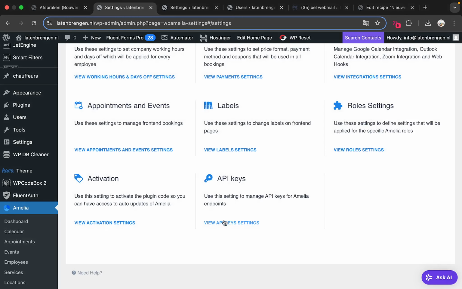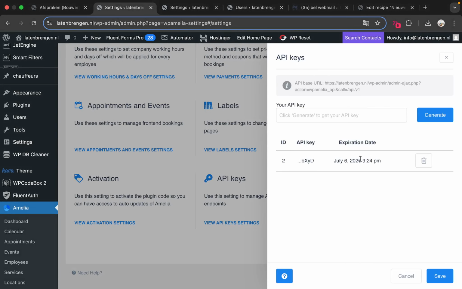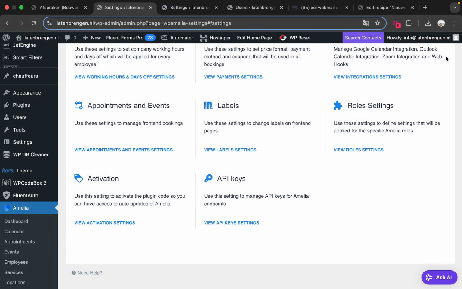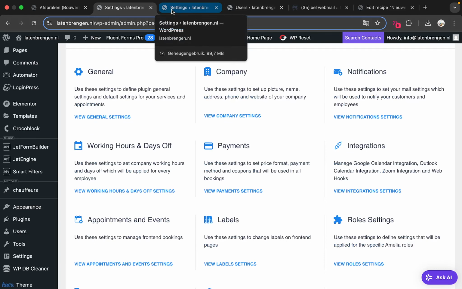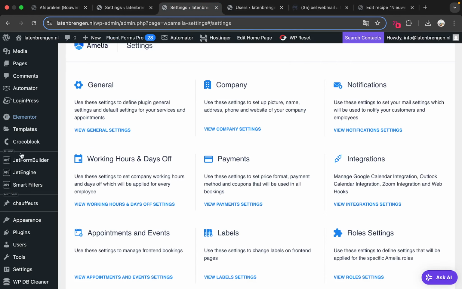The other thing is the API keys. Now you have to generate an API key and copy it, and you also have to copy the URL in here. But we're going to change it a little bit because it's not what we want. By default, it doesn't work with the API key from Amelia, but we are going to cheat a little bit, so we make it work.